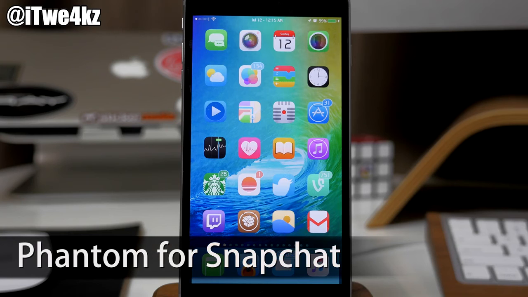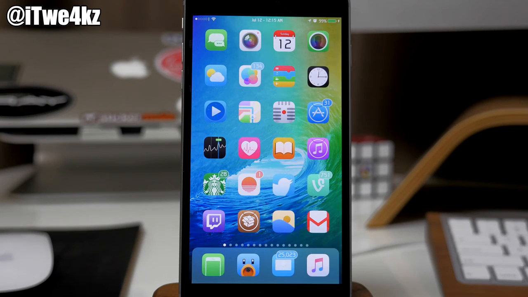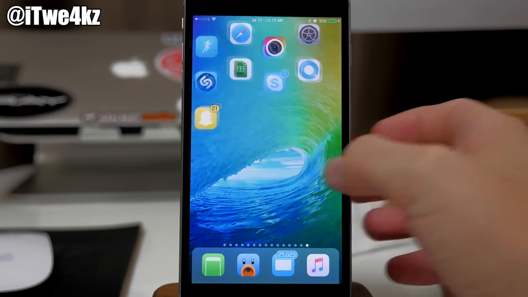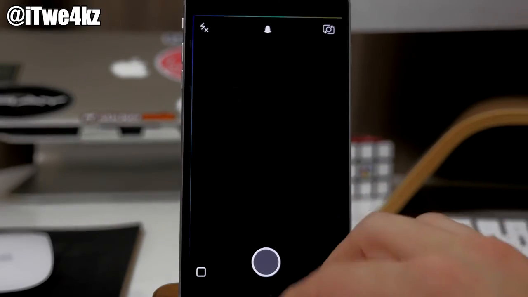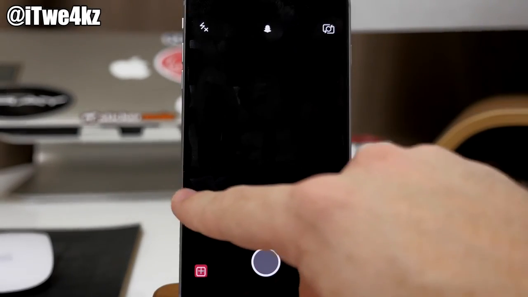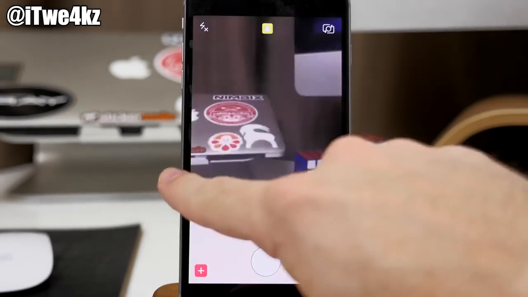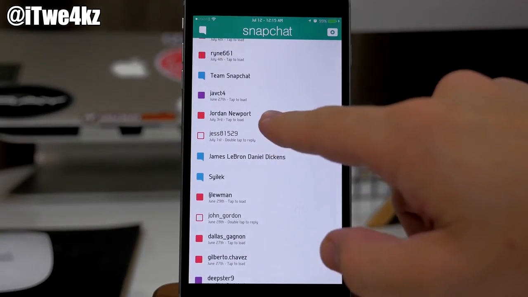Now, what this does is basically allow you to save pictures, save videos. You can use pictures directly from your photo roll as well as videos from your photo roll. So you can see right here, if we just open up some random snap that somebody sent me, hopefully it's not a nude. Let's just say this one, Jordan's.